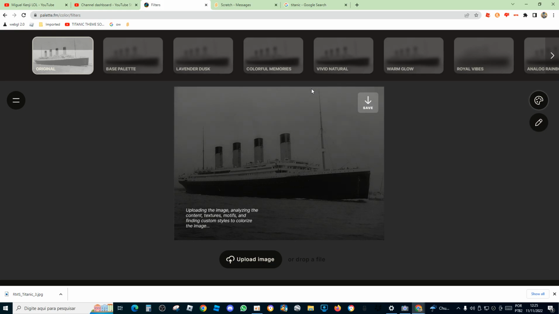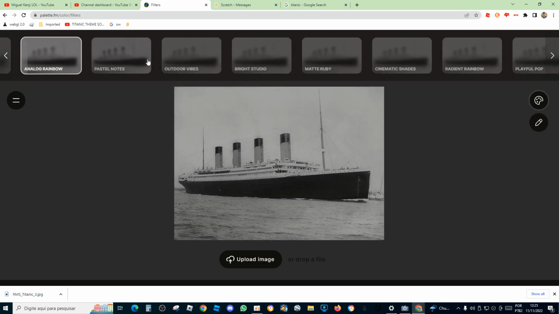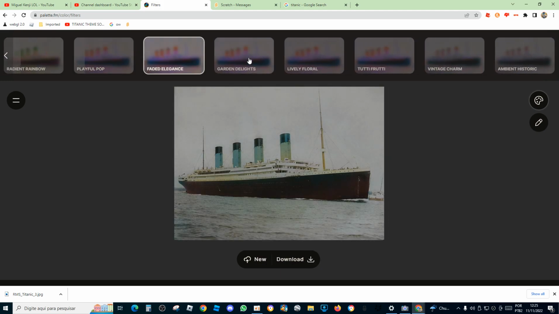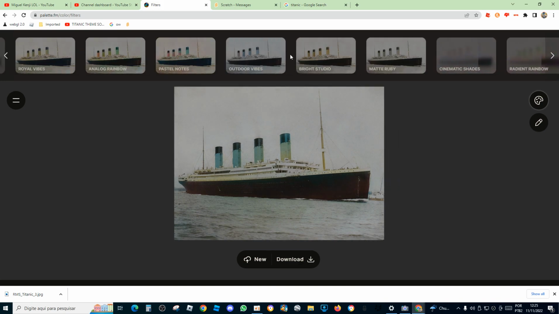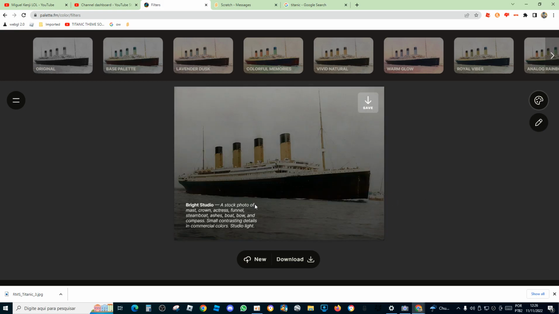And now, you need to find out if it has a perfect colorization. I colorize it perfectly. On the Titanic, find a perfect colorization. If you found it, use Bright Studio. Now it looks like the original Titanic.